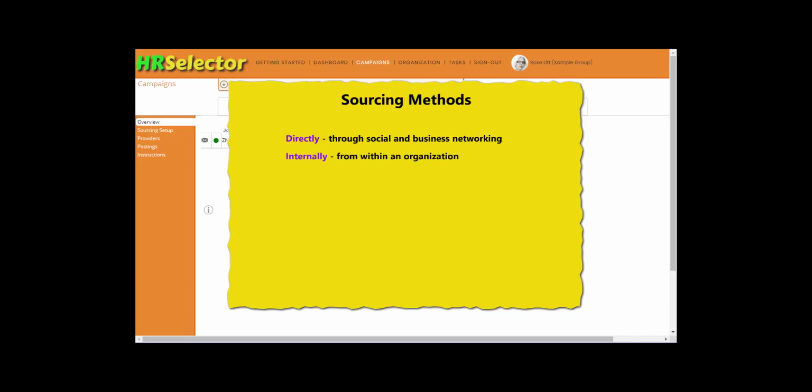Recruiting internally, from within an organization. Through word of mouth. Posting adverts on job boards. Through instructing recruitment agencies to source candidates on behalf of the recruiter.